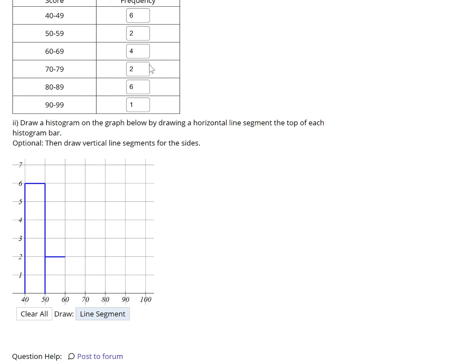All right, now the third category from 60 to 69 has a height of 4. So I'm going to put a horizontal bar there and draw a vertical side in. And then the next one has a height of 2. So do that and another vertical bar. Then a height of 6. So here we are. Draw another vertical bar in there. And then finally a height of 1. So just way down here.